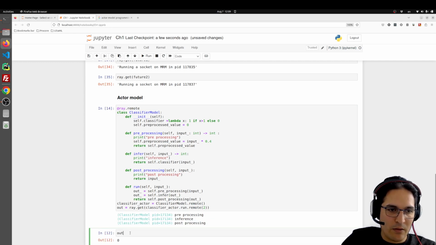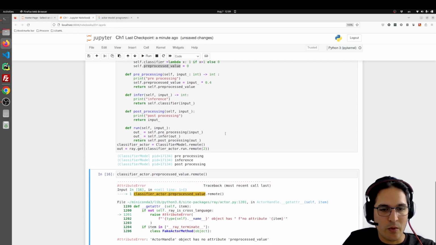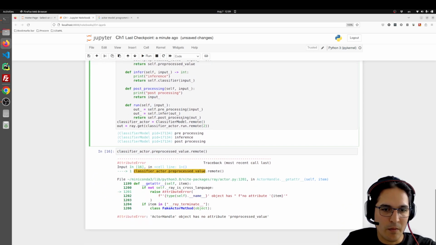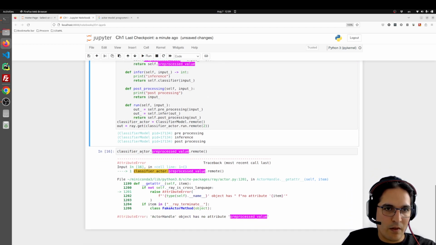So I know that the out is 0. But what else I can do is say, hey, actor, what is the preprocessed value? It said it has no attribute preprocessed. Oh, I didn't run it. Preprocessed value. Is there any? Okay, everything sounds good.